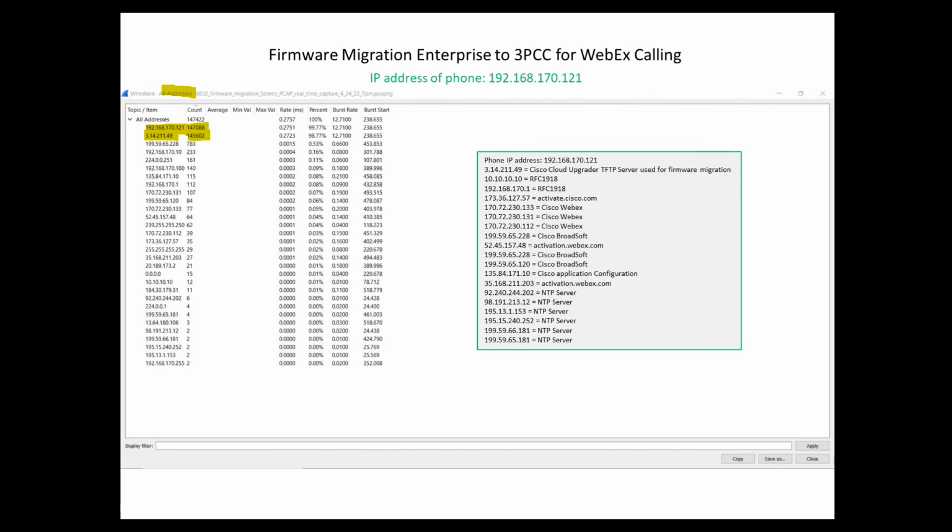Again, what I show here is fairly easy to replicate. With pretty much any manageable switch, you want to do a port mirror. The source port is going to be the port where the phone you're trying to migrate is plugged in. The destination port will be a PC plugged into the same switch that's running Wireshark. Go ahead and start Wireshark before starting a firmware migration, and then just let it run through.